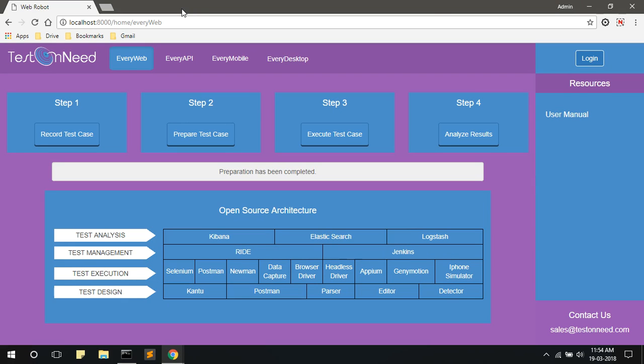In the next video, I will explain how to execute a test case, which is prepared in this step.